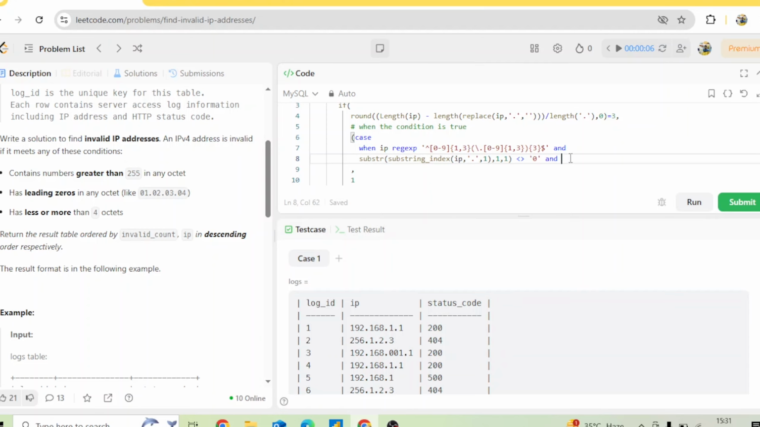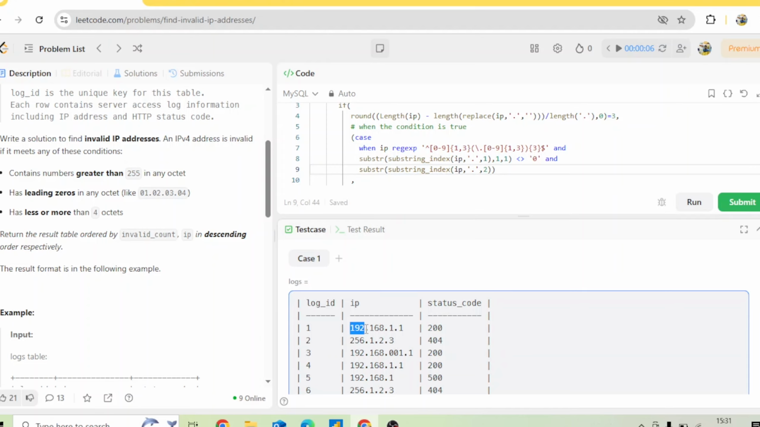And for that, we will again provide substring, and here we are going to copy this and paste it over here, right? Now this time if I pass 2 over here, it will give me the value 192.168, because this is my second occurrence of the dot. This is the second occurrence of the dot, but I need only 168.